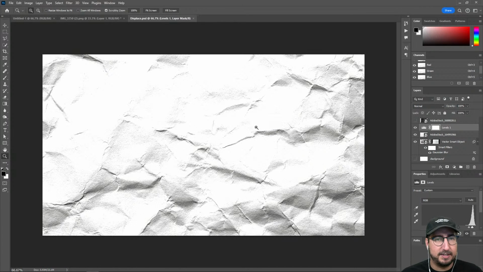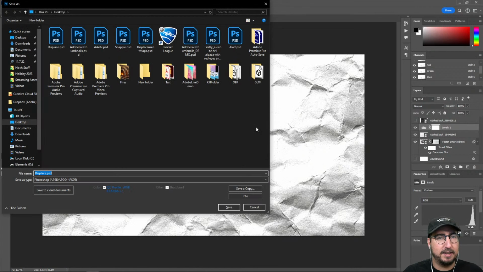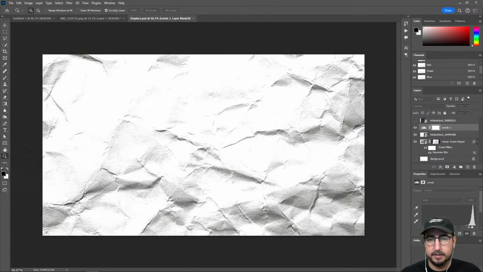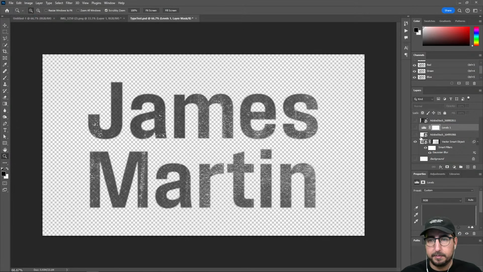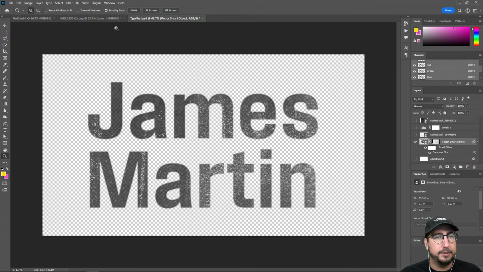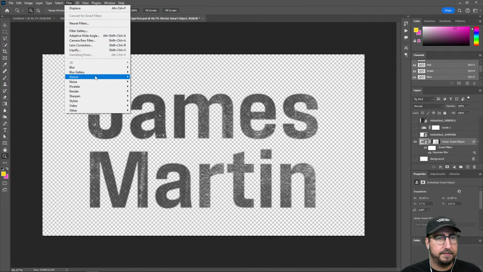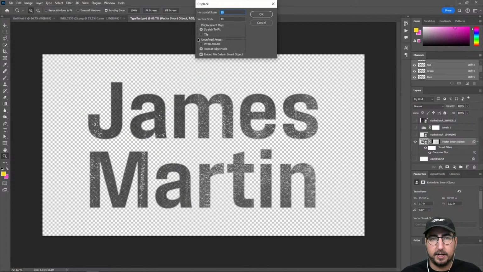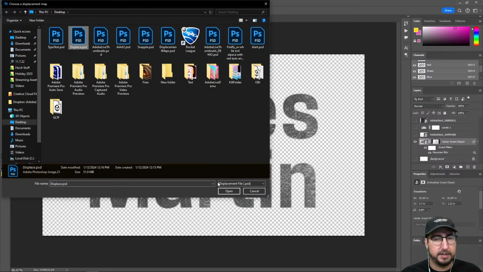So I'm going to save this displacement map, and then we are actually going to save this as a different folder. And this is going to be type test. All right, 4 minutes, y'all. We're getting down to the wire. So now that I have my new displacement map, I'm going to try it one more time. Filter, Distort, Displace on that type. We're going to do 10 to 10, hit OK, and then choose the displacement map right here.